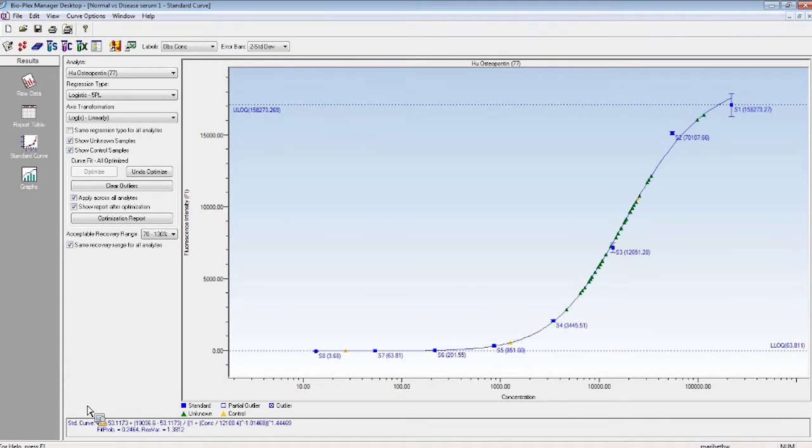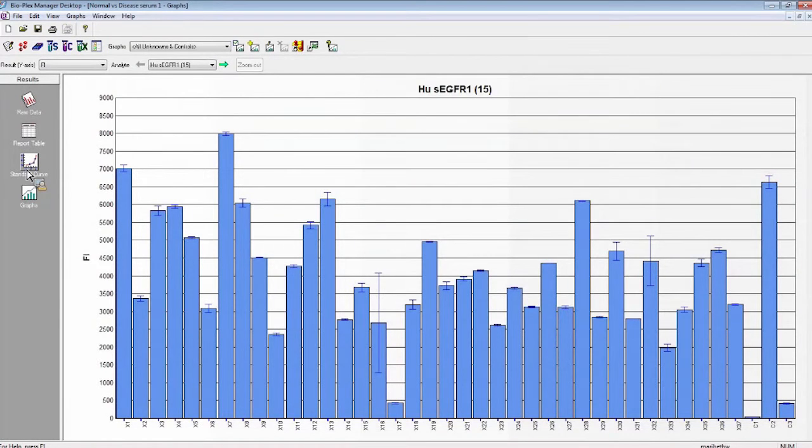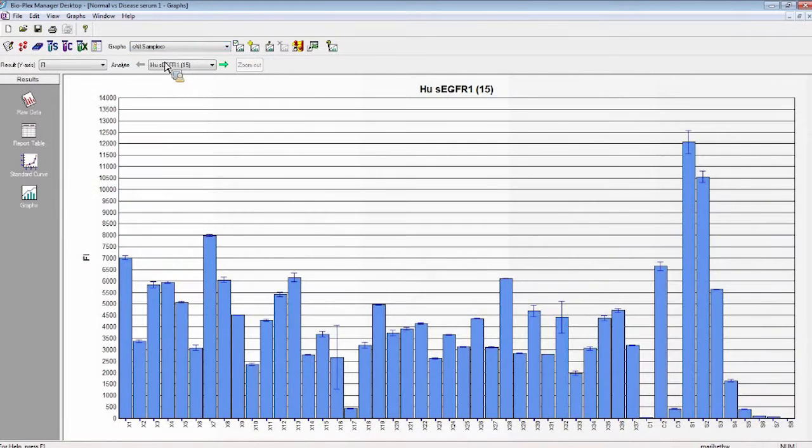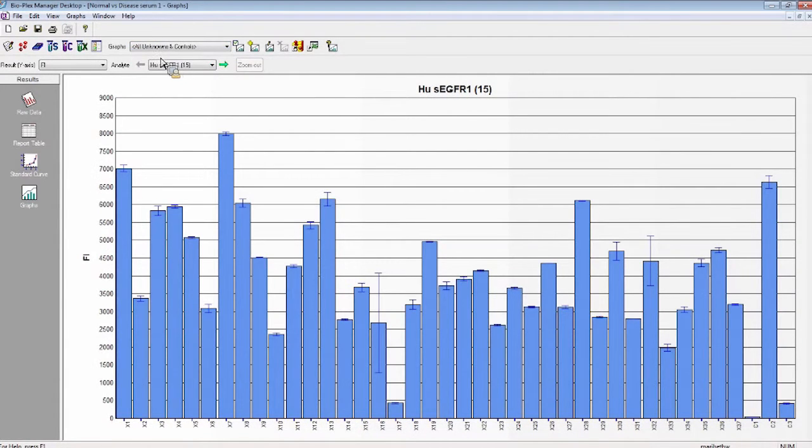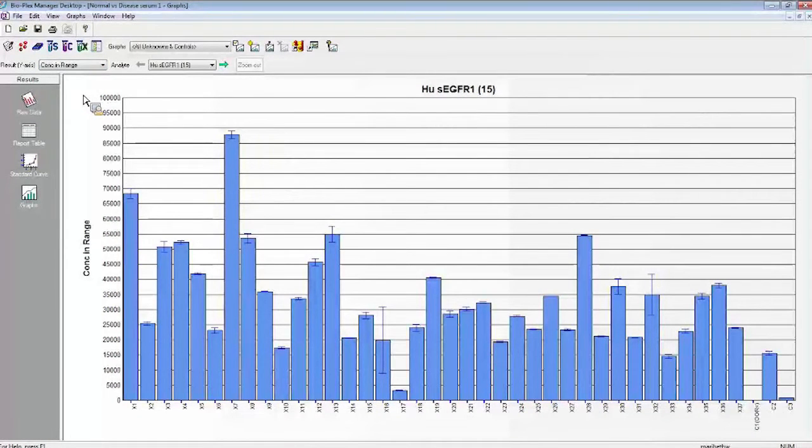Once you have optimized your standard curves, you can visualize the data using BioPlex Manager's built-in graphing functions or export the data for graphing in another program. To use the built-in graphing features, click on the Graphs button in the left pane. Here you can choose to view all the unknowns and controls, or all samples. The default value on the y-axis is the fluorescence intensity, although you can choose to change that to a different parameter using the Results drop-down menu. For example, here we'll view the concentration in range.